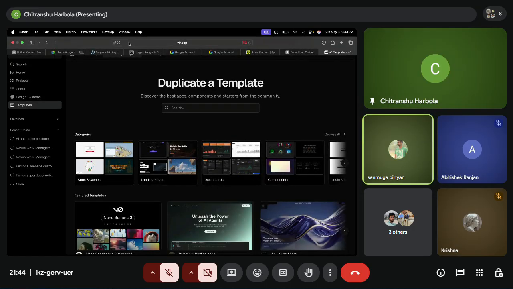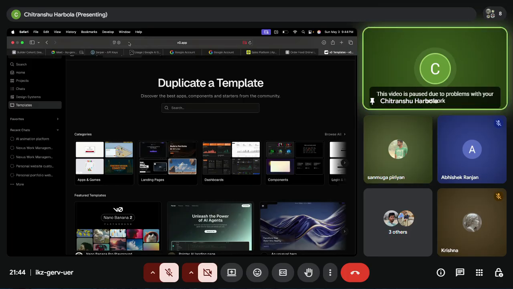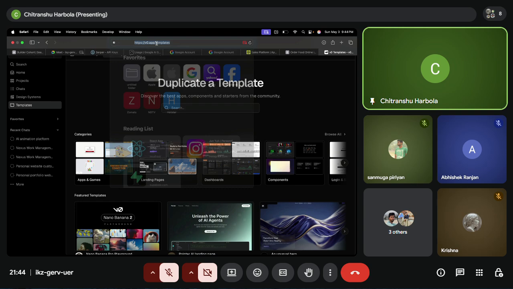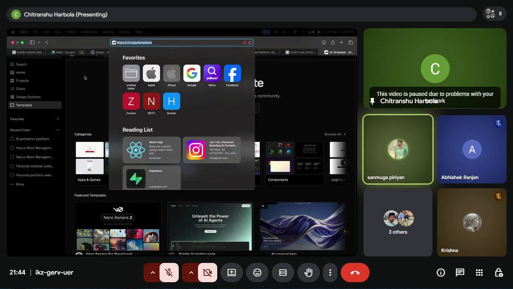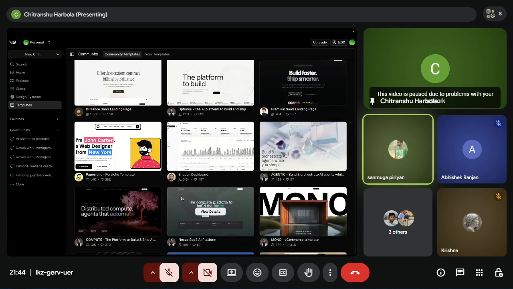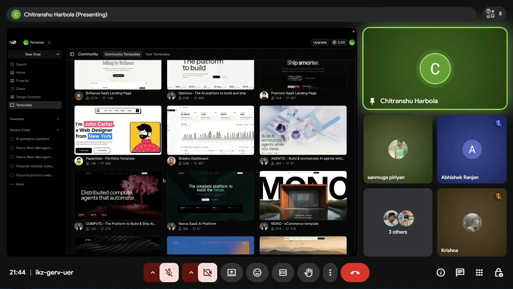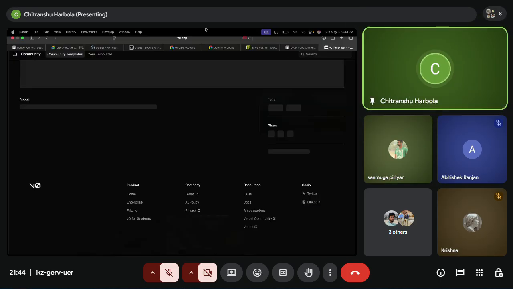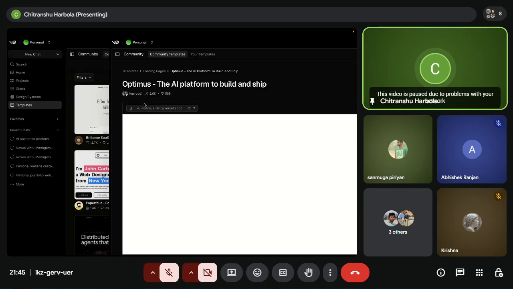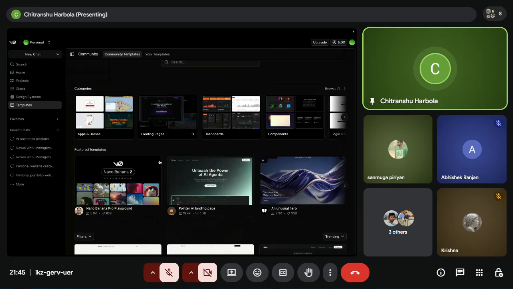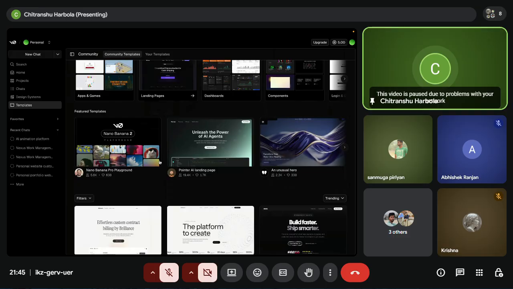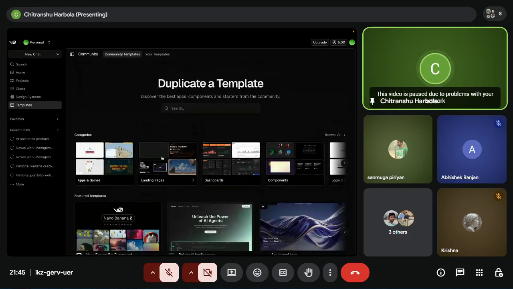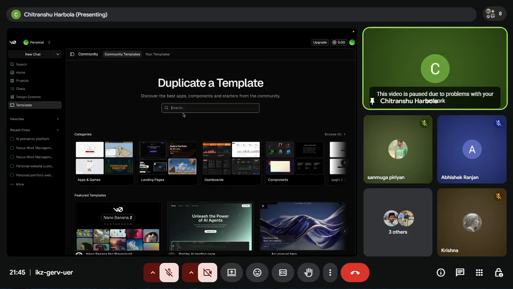For that, I also suggested this application last time, right? V0. In this V0, you can come and explore here, and you will see good designs. See which design is related to your application. Even here you can search which kind of app you are going to build, like related to healthcare.